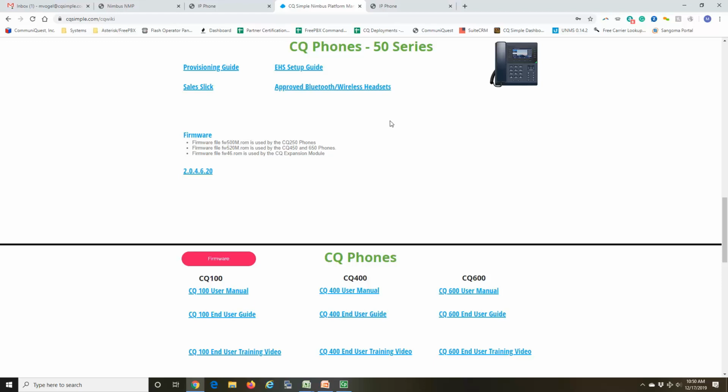We talked about the web interface. In the next portion of this training, we'll take a look at how to mass provision CQ phones, both locally and in the cloud. Thanks.